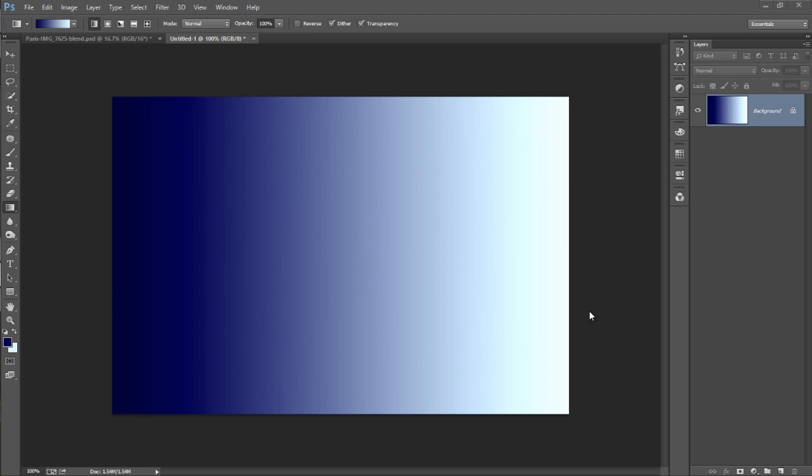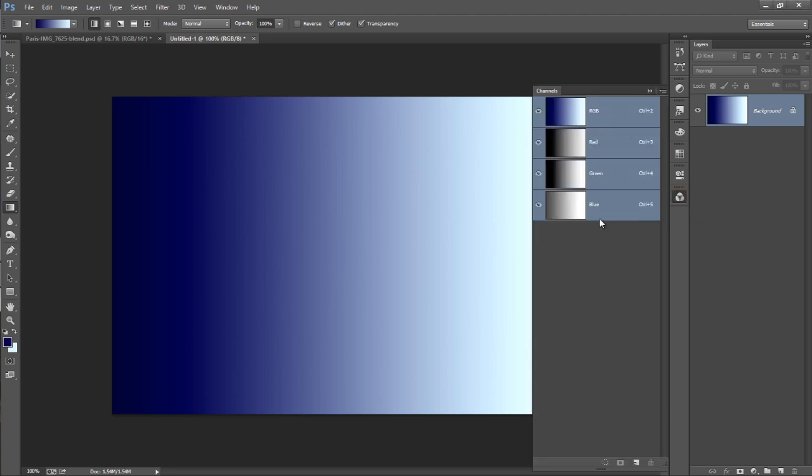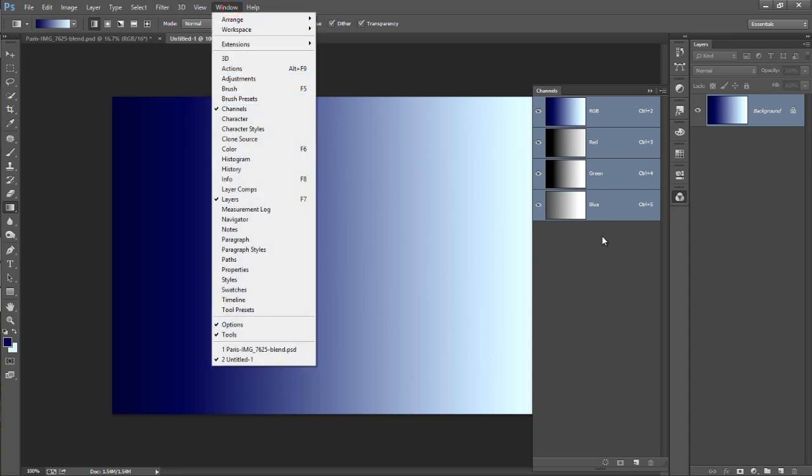So for this image I have here, which is just a gradient from blue to white, the lights would be all the pixels on the right here, the midtones are here in the middle, and the darks are on the left. So let's look at how to select the lights. For this we need to open the Channels window. I have it here. If you don't see it, go to Window, Channels.